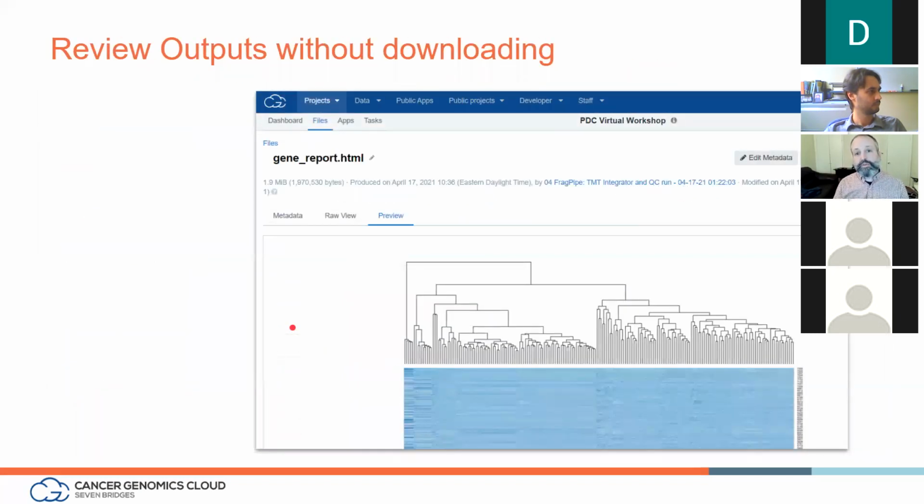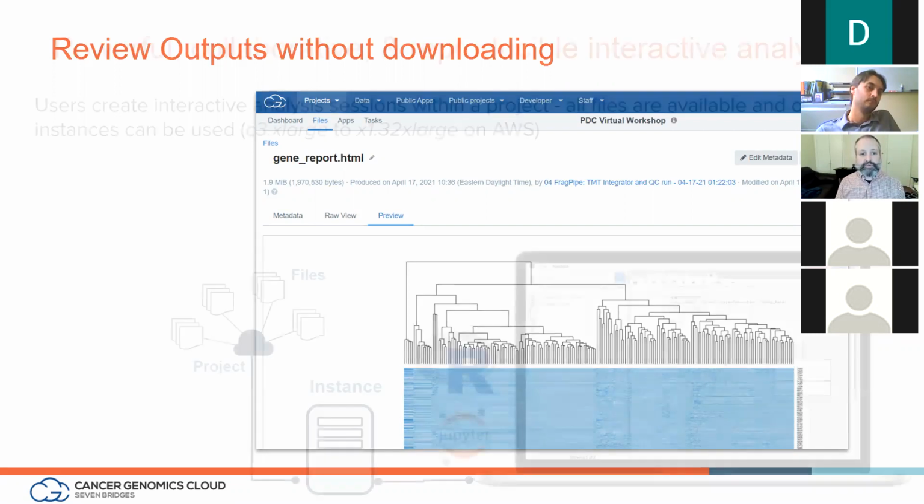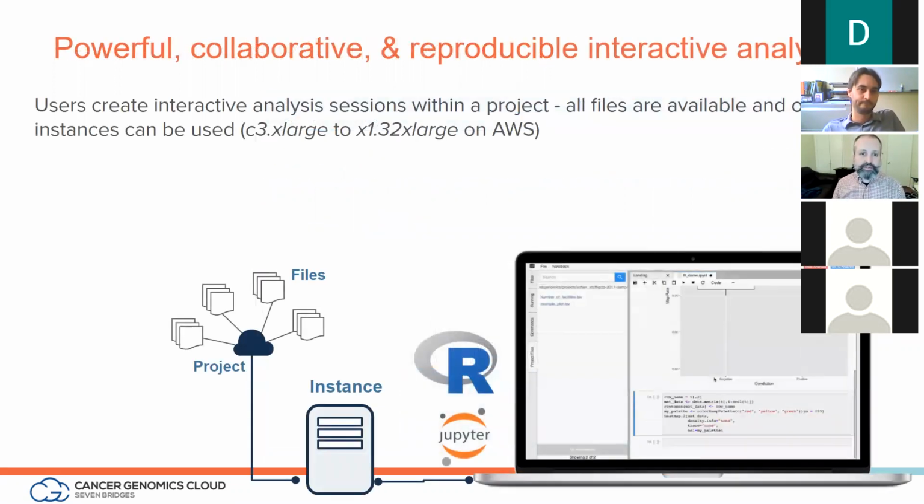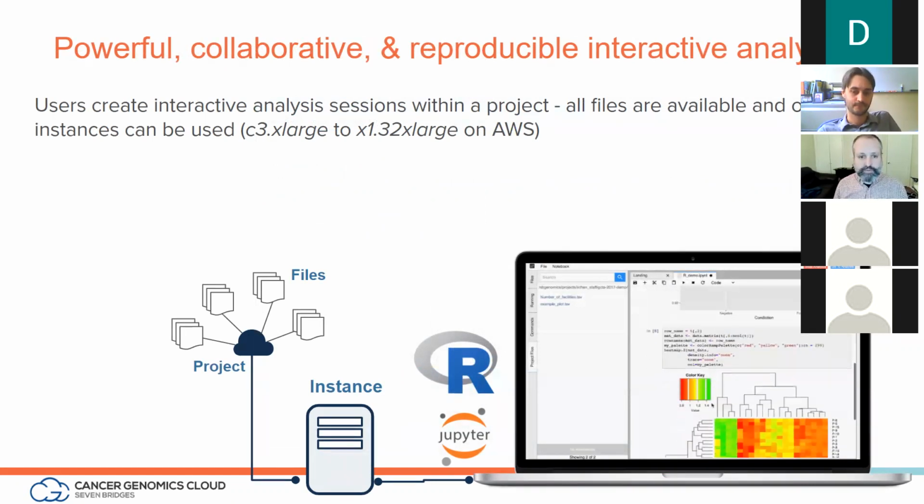And then you can review; you don't have to download anything. You can look at the outputs without downloading. So here's an example of an HTML report that Felipe made. You can just click on it and get a preview. Many different file types are viewable on the platform. And you can actually invite a PI or a colleague to your project and just send them the link and say, look at this report. But if you want to customize your report, you can do that with RStudio or Jupyter Lab. And both of those are available for you inside your project.